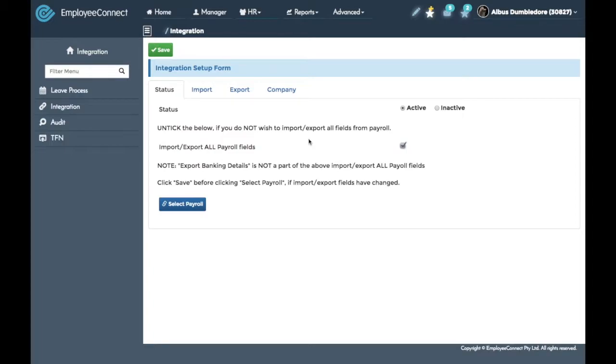The first thing that you want to take note of is that you can actually say whether the status of the integration is active or inactive. If for any reason you would like to turn off the integration, all you need to do is set it to inactive and save the form, and that will pause the integration.